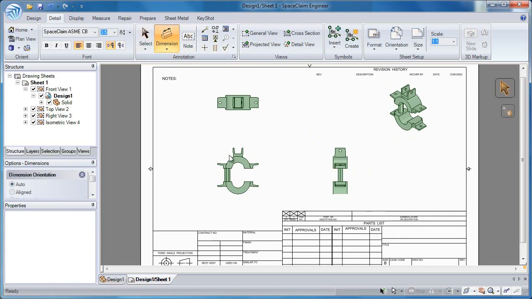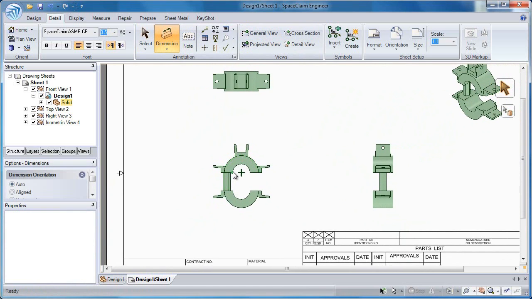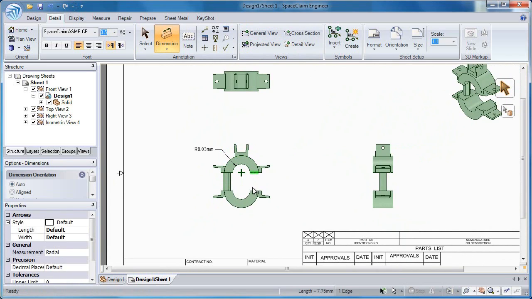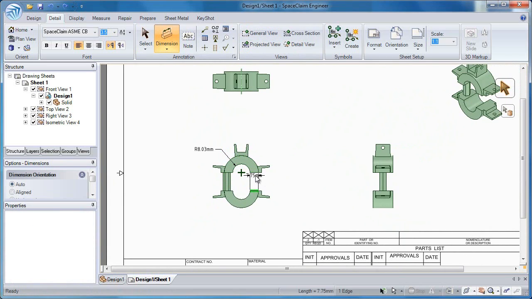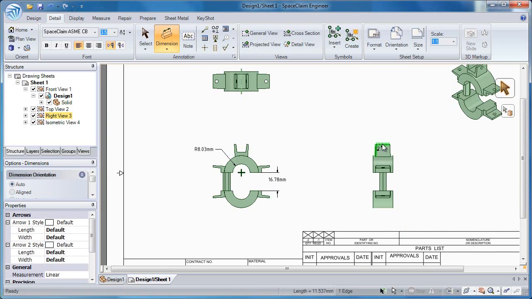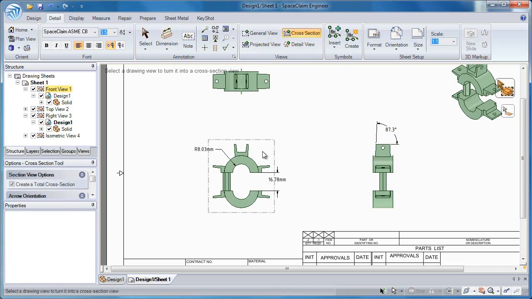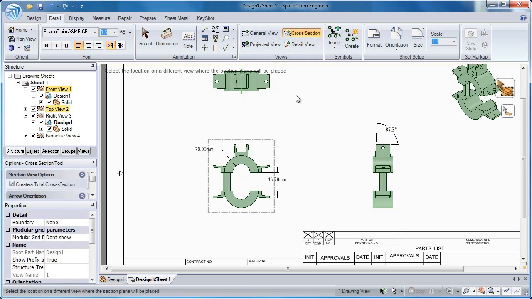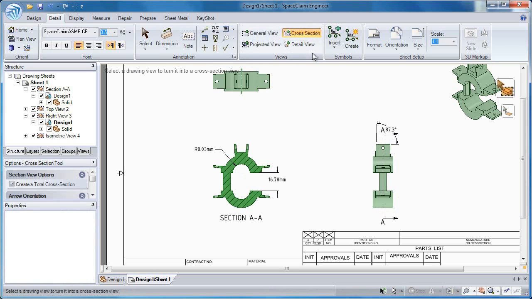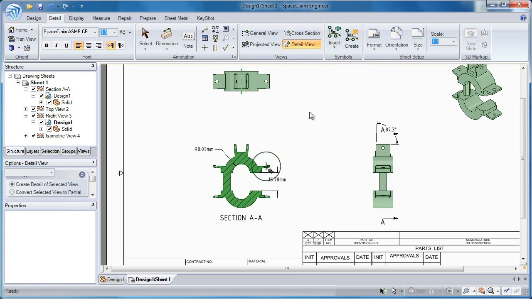Now with SpaceClaim's drawings, you have complete dimensional control over your model, just as you would with any CAD package. I can put radial, linear dimensions, even angular dimensions between different elements. Now as far as other types of views go, I can put a cross-section view anywhere I want. I can even put detail views as well. So you see we give you a lot of different options for how to convey your ideas to people.